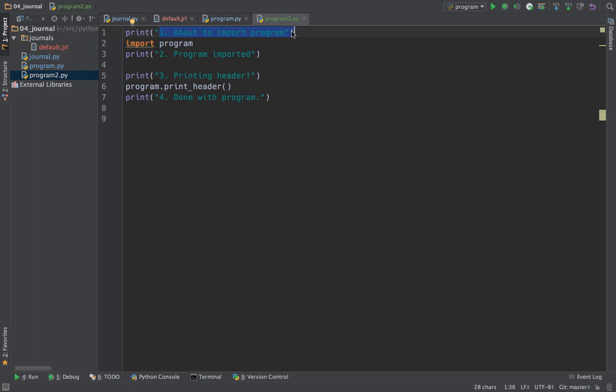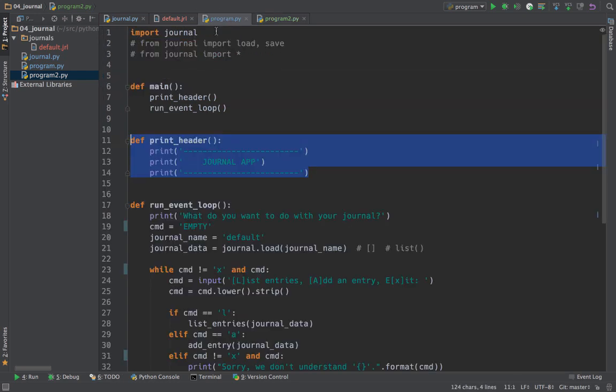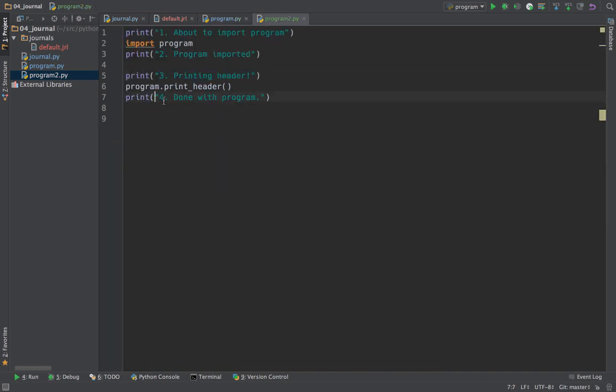Now, if you think how we want this to work, it should print about to import program. It should perform that silently. Then it should print program imported. Then it should print printing the header and have that little header part. Remember, it's going to say dash dash dash journal app dash dash dash. And then it should say done. And it should just run without user input, conceptually the way we're trying to run it. However, that is not what's going to happen.